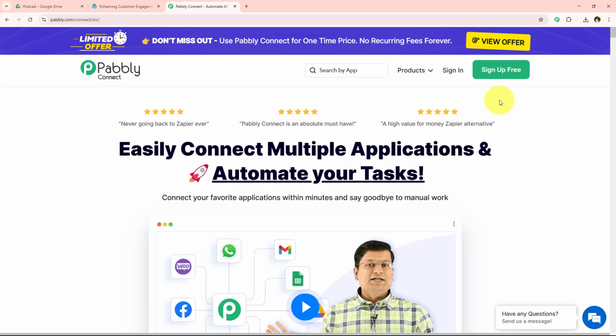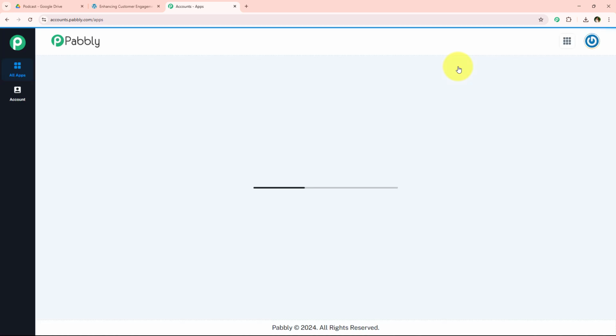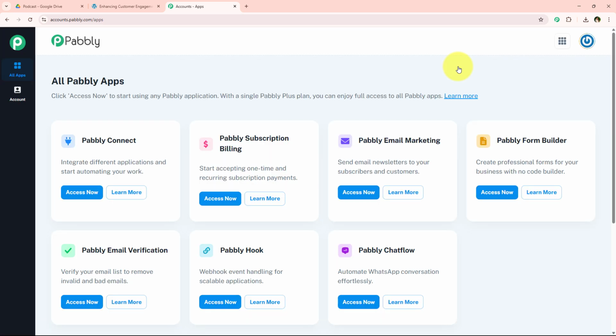So if you are a new user, you can click on this sign up for free and you are going to get 100 tasks free every month to explore the application. But over here I am an existing user, so I'm simply going to click on this sign in, and now it is opening all Pabbly apps. And over here you can see all the tools and applications offered by Pabbly. But in today's video we are going to use Pabbly Connect because I want to integrate multiple applications. So I'm simply going to click on this access now right over here to access my Pabbly Connect account.